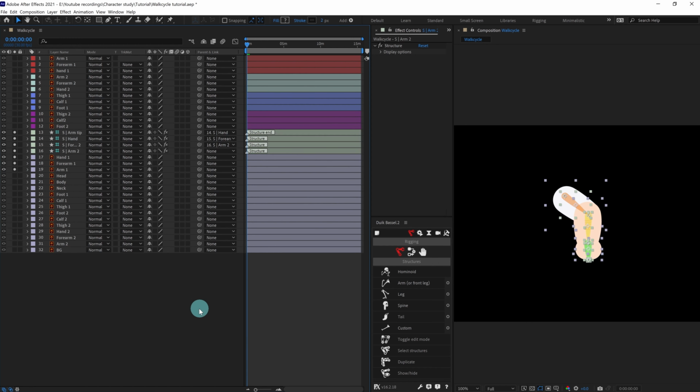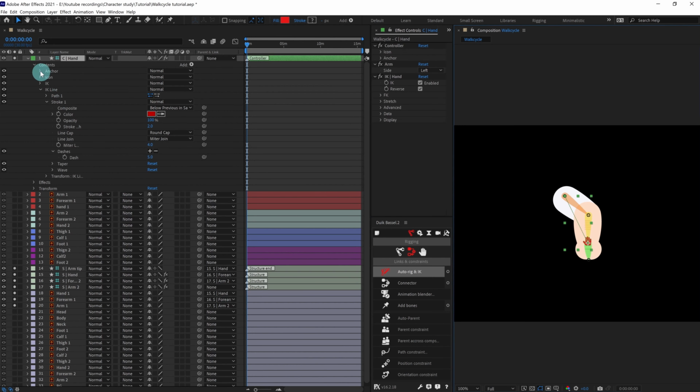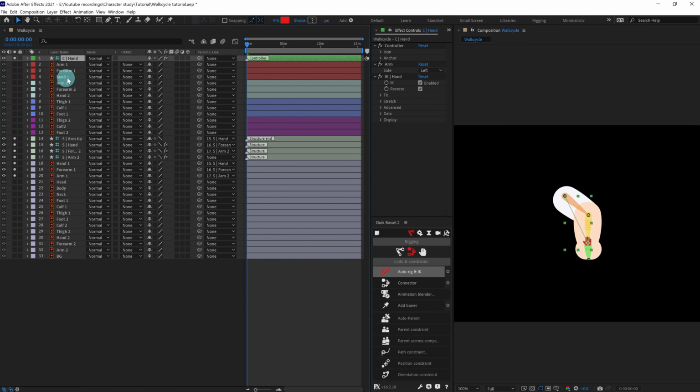Let's solo the layers. Now we're going to parent arm with arm, forearm with forearm, and hand with hand. Then we're going to select all the structure layers, click on links and constraints, click on auto rig. Now if we click and drag, we can see this is the controller that is controlling the whole hand.